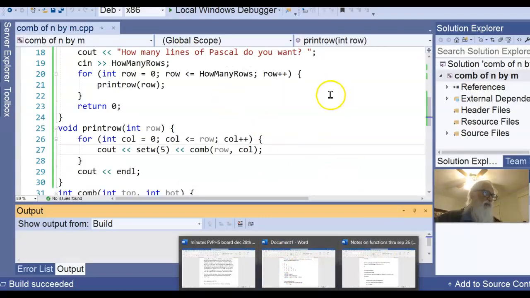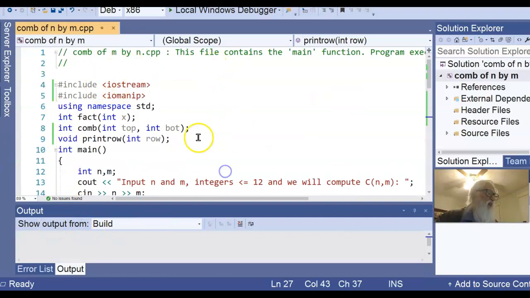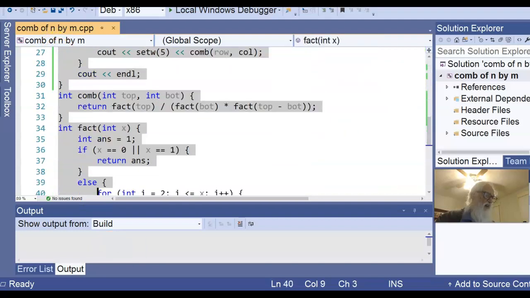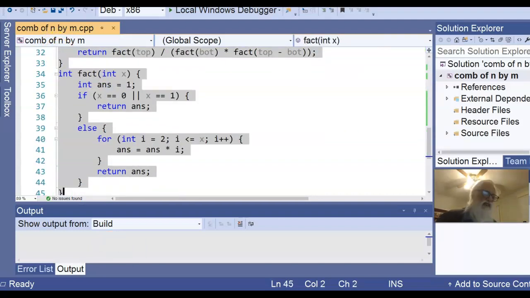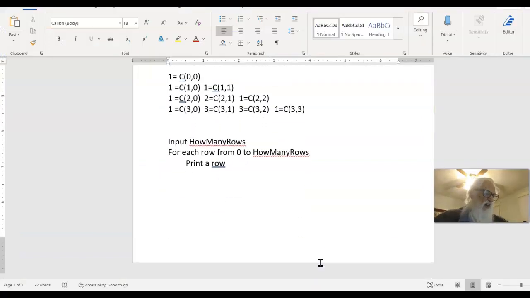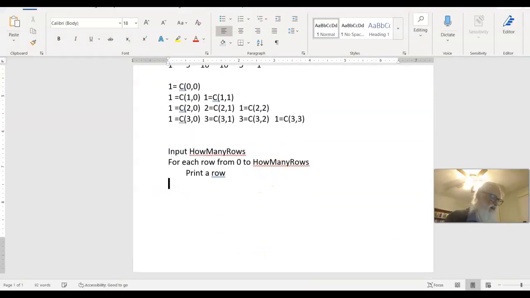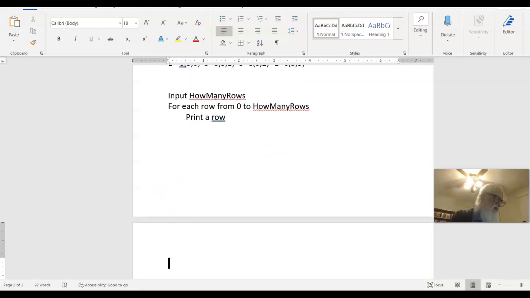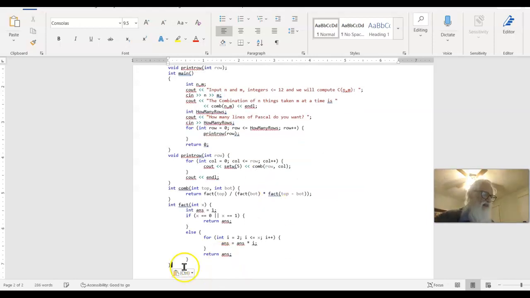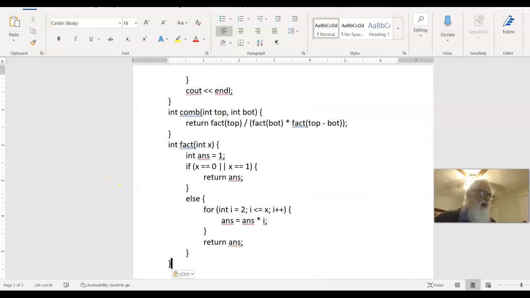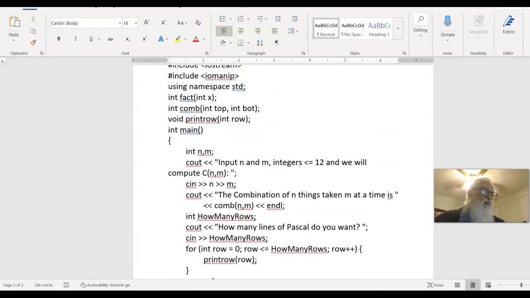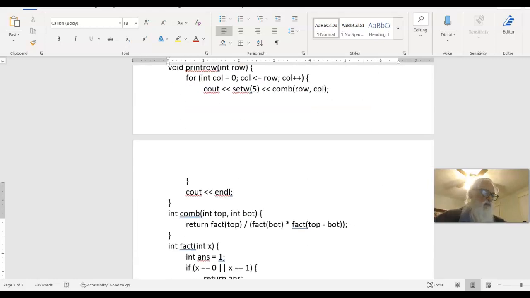I'm going to copy this program. Let's see. And bring it over here. And I think I'll put it on a new page. And I'll make it bigger. That's right. Okay. So there's the program.